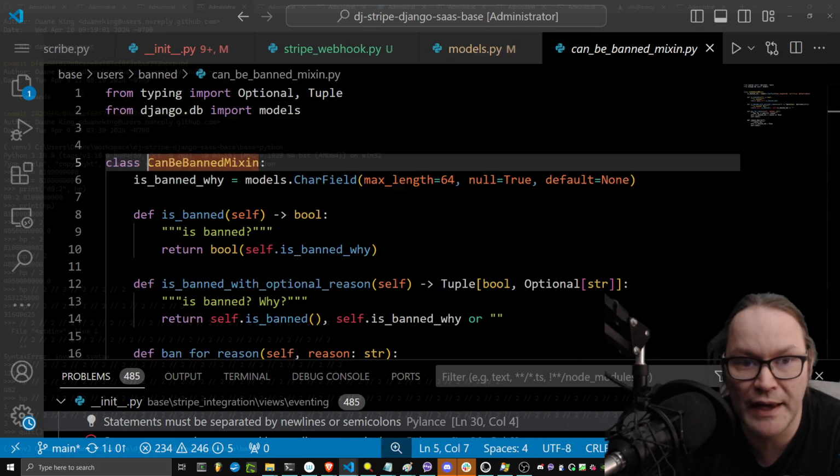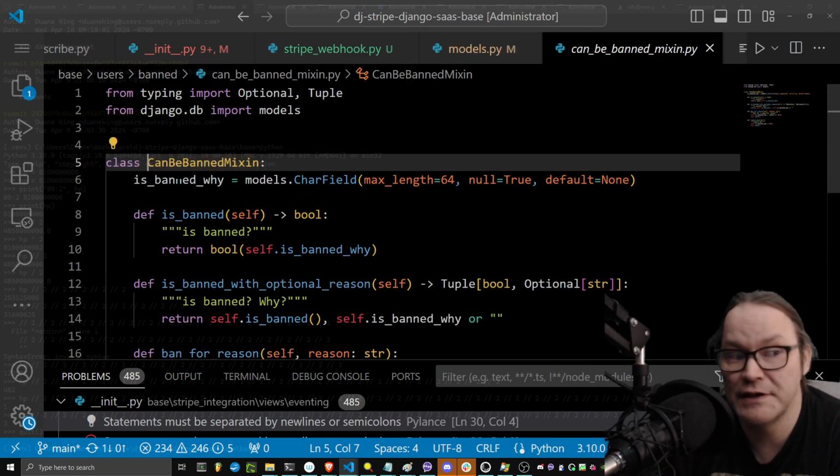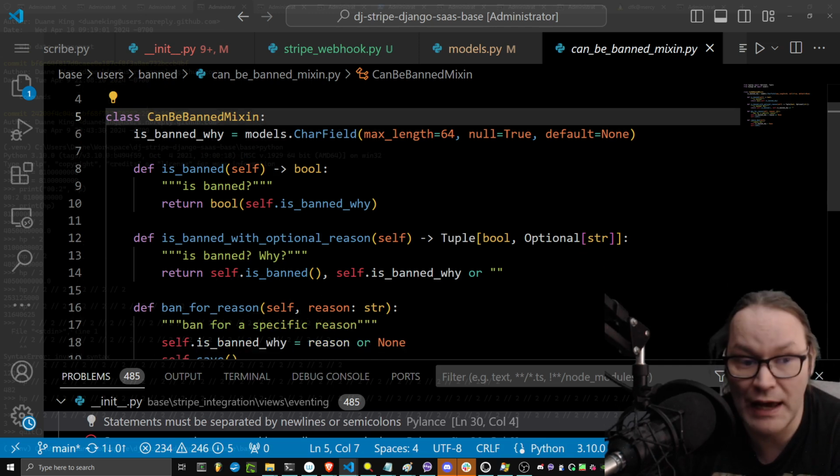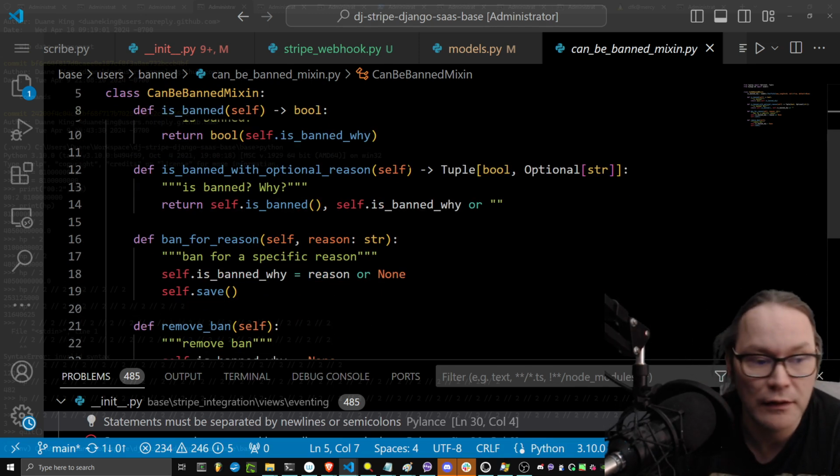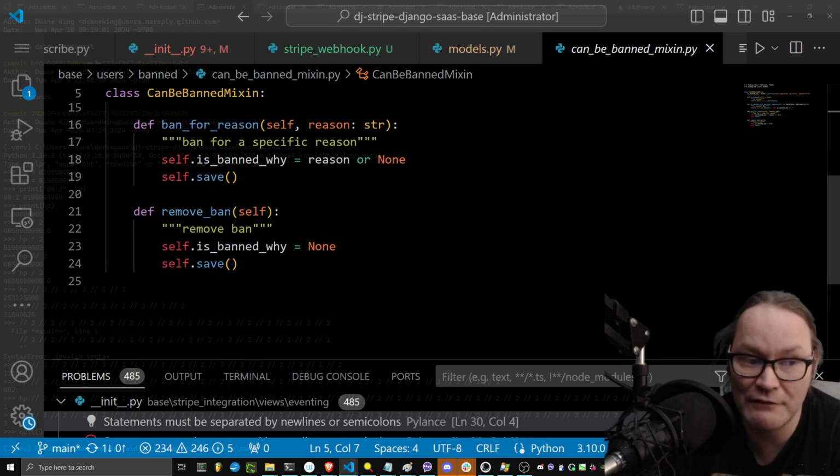In this case, I have a custom user model that is an abstract user, but it can also be banned. And in this case, I just have a simple field and that's it. But then I have all the things on how to actually ban you. I can remove the ban, I can create the optional reason, I can do all that fun stuff.